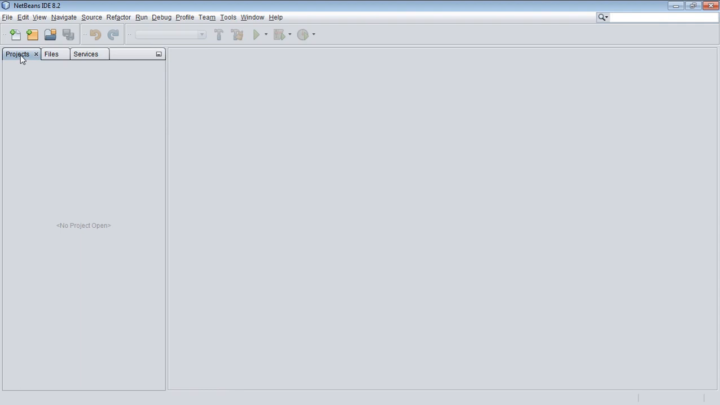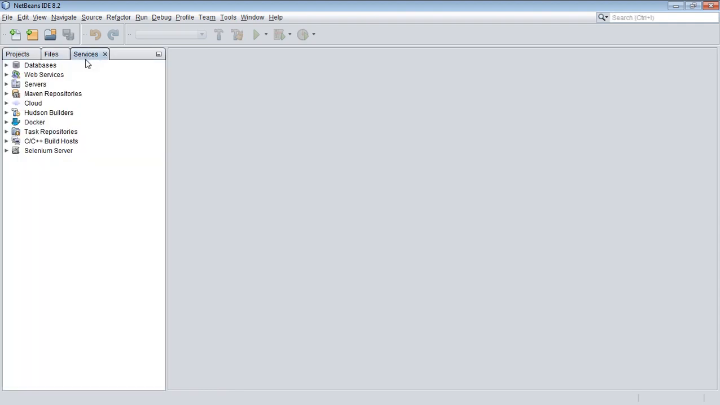Then you have the files section and the services section. We're not going to go into much of these now, because these are for when you're working on reports and database connections and all. For the time being, we're not going to work on these two tabs. We're going to work on the projects tab.